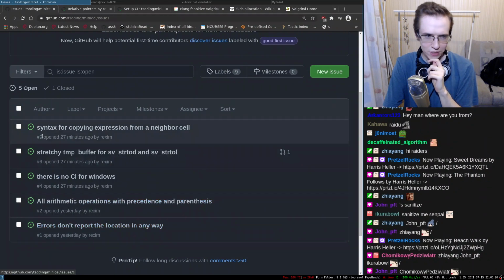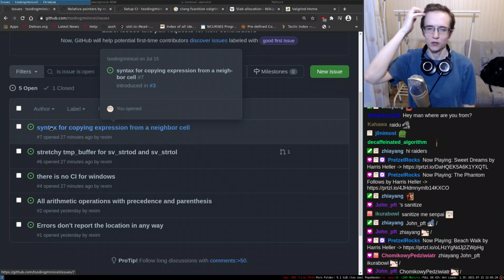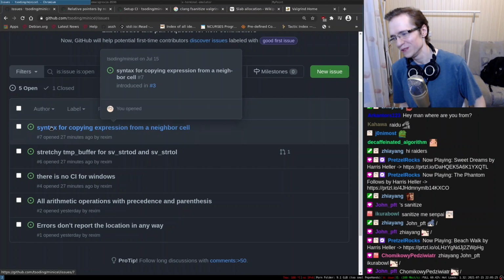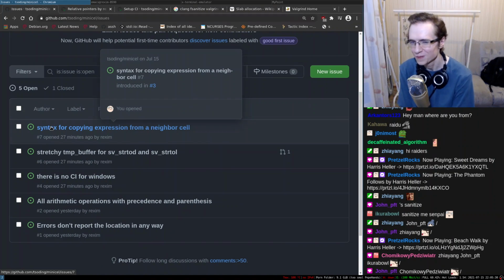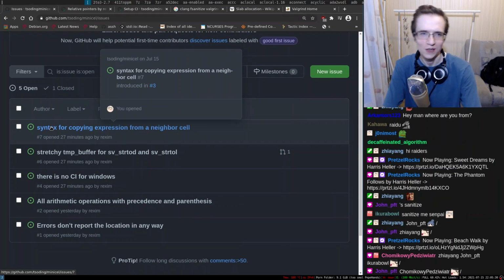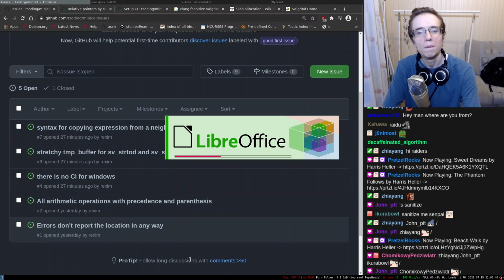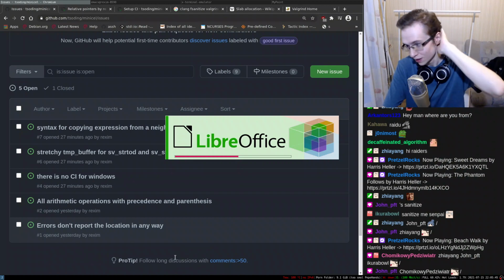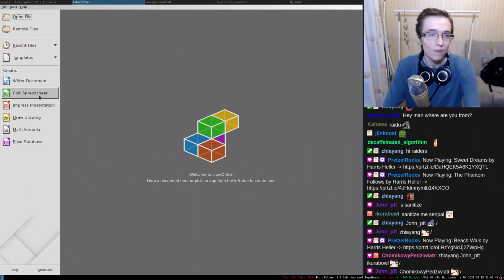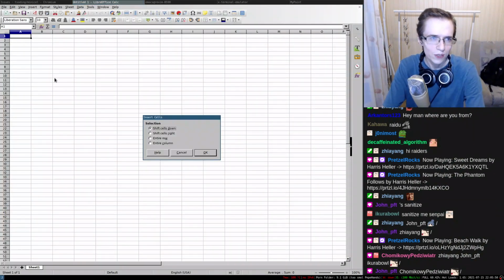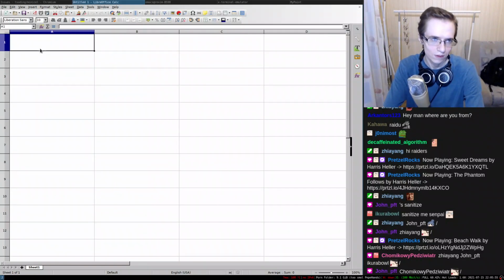Arithmetic operations, error handling. This one is interesting. Syntax for copying expressions from neighbor cells. You know what it means? Right, so in the original Excel, usually you can sort of define a formula, right? Okay, so we have to wait until this blows up, of course. Can we actually make it bigger? Oh, I can. That's nice.